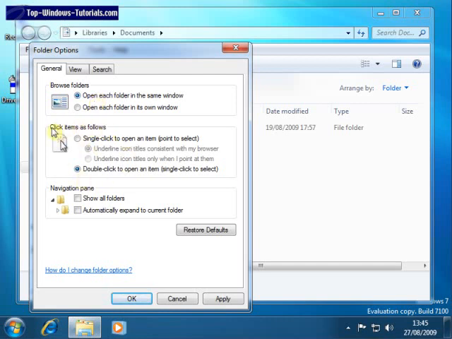Then we have the Click Items options down here. If you struggle with double-clicking, you can change this option here. Now you only need to point to an item to select it, and click once to open it. I personally find I end up opening files by accident with this setting enabled, but lots of users prefer it, so again, entirely up to you.